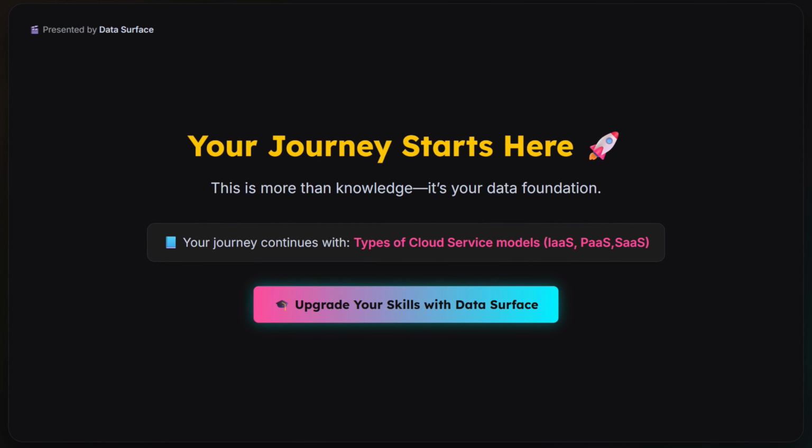So there you have it, public, private, hybrid and multi-cloud. It's not so complicated, right? It's just different models for different jobs. You have just built a solid foundation in how the cloud is structured.